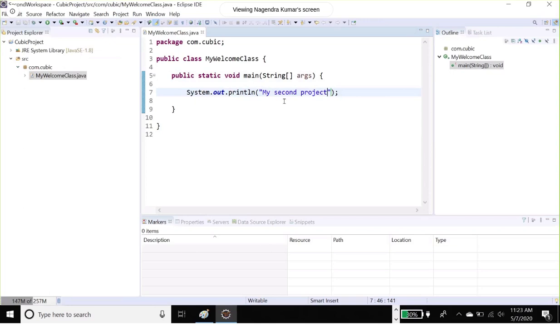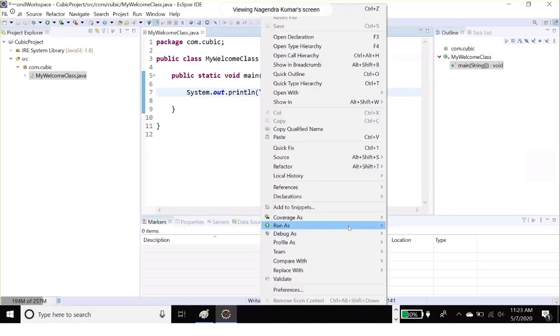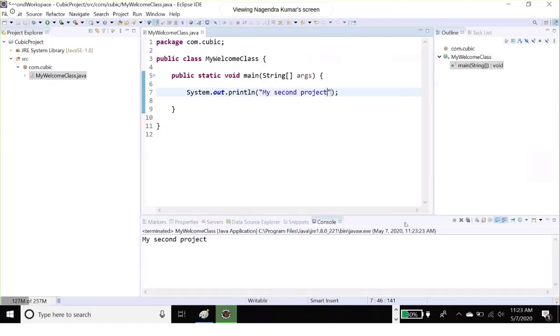Binod, are you there? Yes, I'm here. How can I run it? You can right click and Run As Java Application. Got the output. Okay, fine. Any questions? Anyone still confused? I repeated it. I think that should be fine. If anyone has any questions, feel free to ask me.